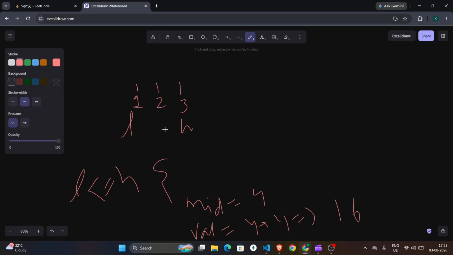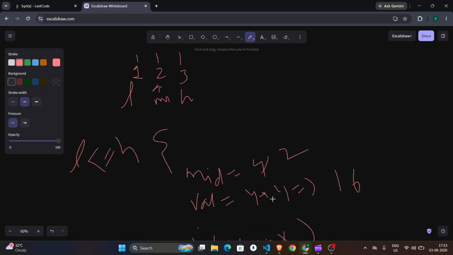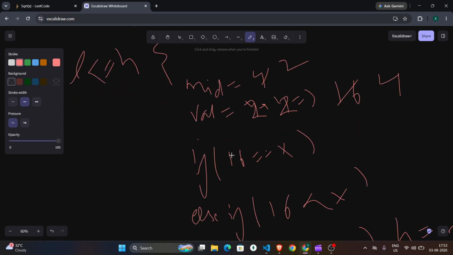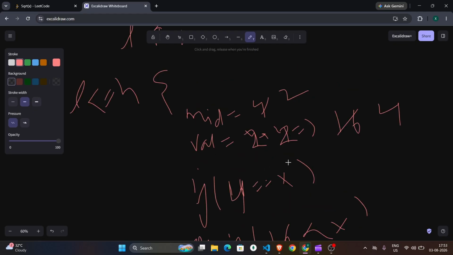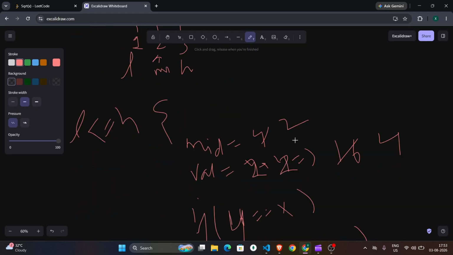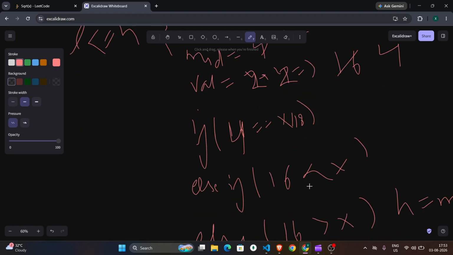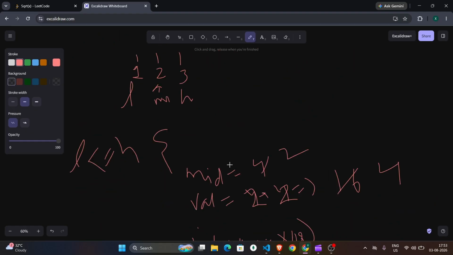Now we find the mid again. What we will get, the mid we will get is 2. So the value will be 2 into 2, that is 4. Now we check, is 4 equal to x? What is our x? That is 8. No, it is not. Is 4 less than the x? Yes, it is less than the x.